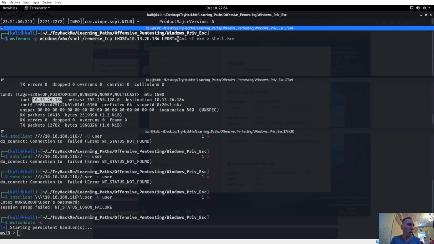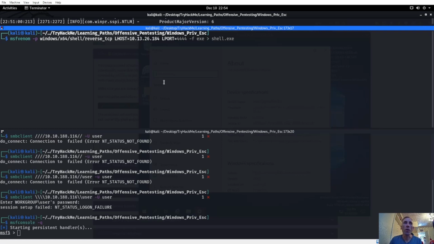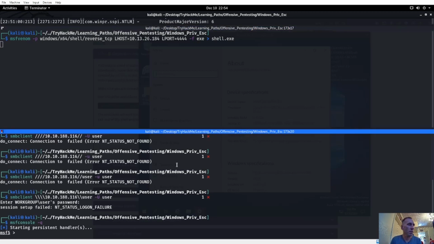LPORT. There's no firewall or anything like that, so I don't think we're going to have to worry about, you know, like 443 or anything like that. But we can still do 443. We're just going to do 4444. We're going to make this an executable file, and we'll call it shell.exe. Obviously, if this is real life, I wouldn't call it shell.exe or anything like that.